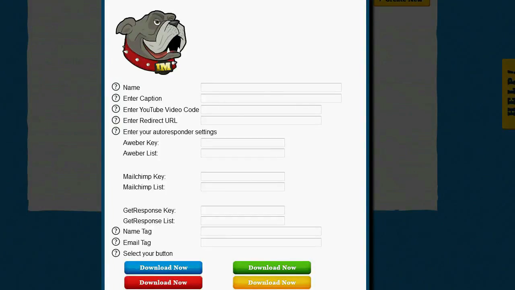It's going to ask me for the name of my opt-in. Now this is just for my reference only, just so I can remember what this is for when I'm looking at it inside of the Timeline Optins dashboard. So I'm just going to go ahead and enter main opt-in. It's going to ask me for a caption. Again, this is something that is related to my video. It could be anything I want, but it should be related to the point of the video and the point of this opt-in.